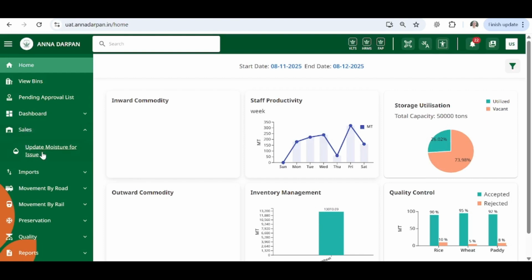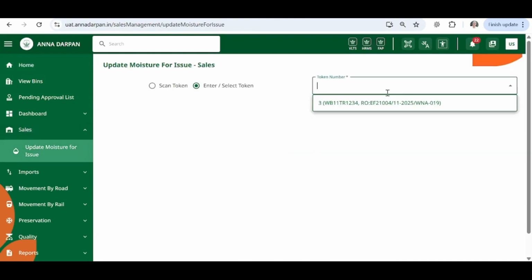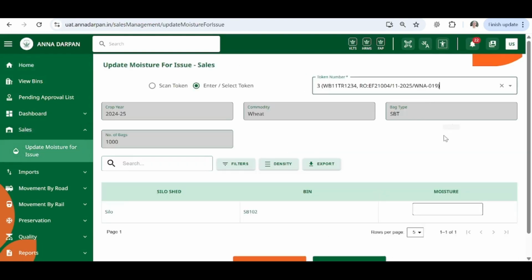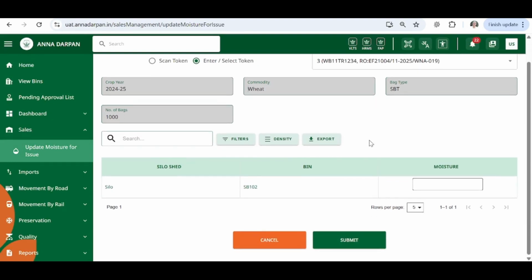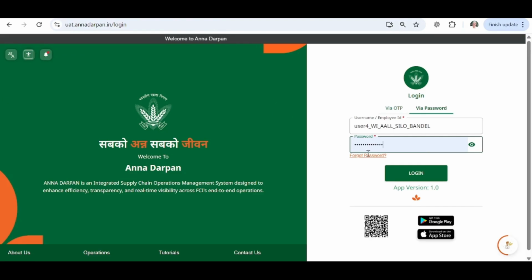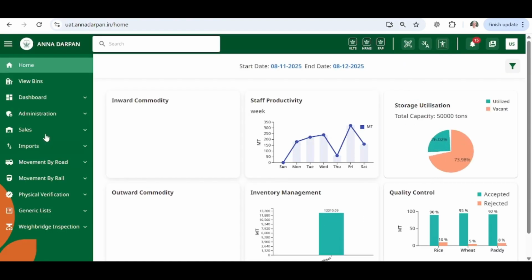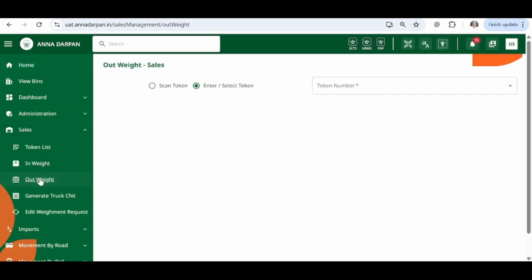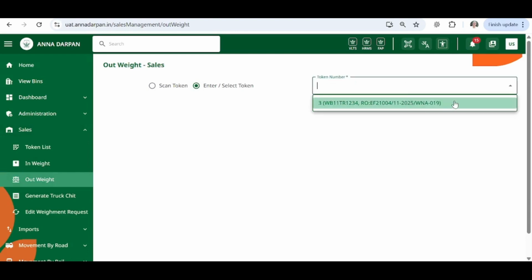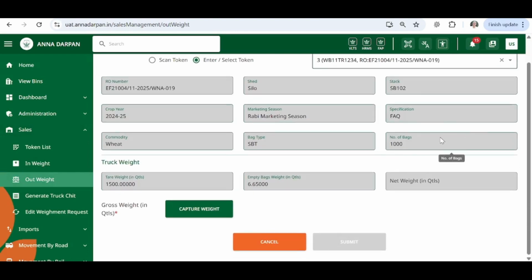The manager QC logs in, navigates to update moisture for issue under the Sales menu. Selects the token number and verifies the details, records the moisture content by entering the moisture content for the issuing commodity, and clicks Submit. The Weighbridge in charge logs in and navigates to Outweight. Scans or selects the token, captures the loaded truck weight, submits the form, and generates the outweight slip.